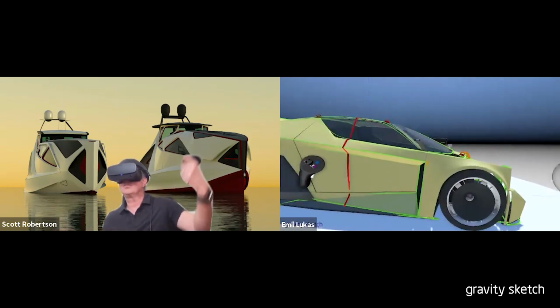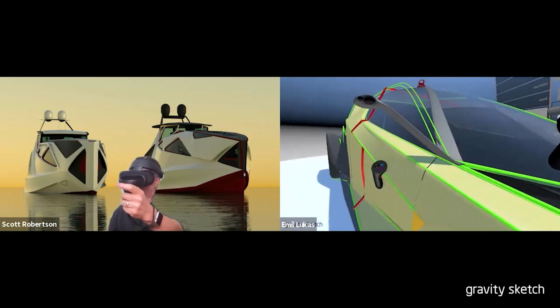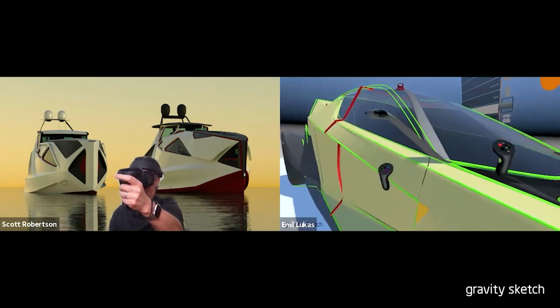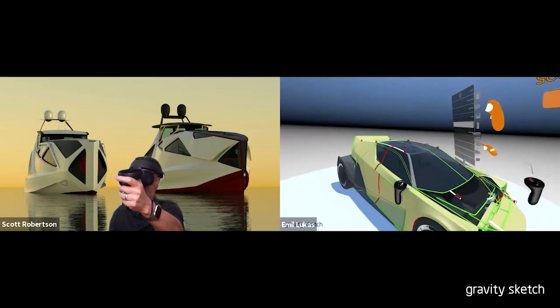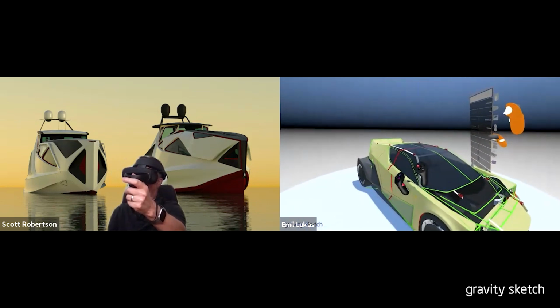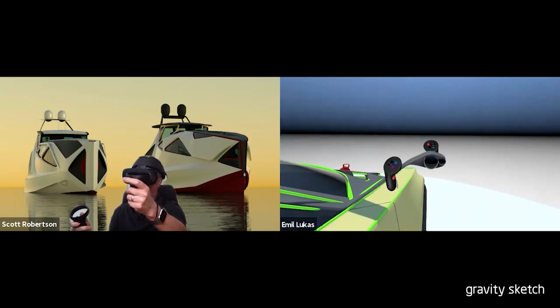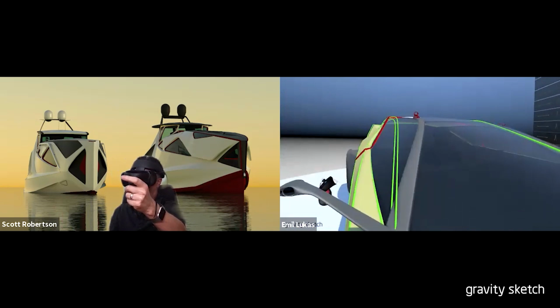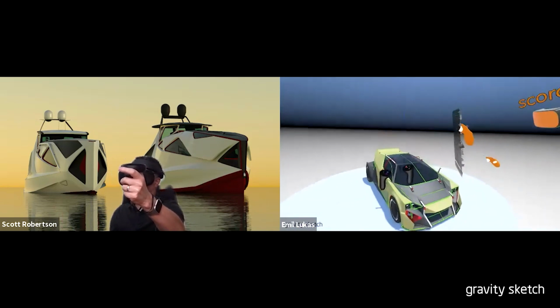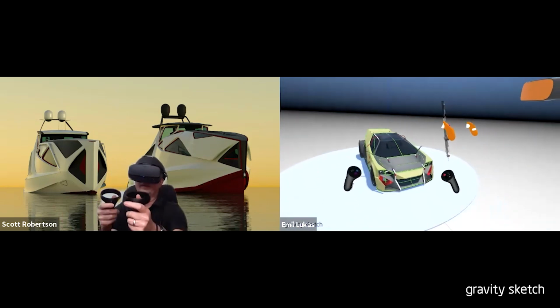Scott, do you want to highlight a little bit about where this goes after this? Like, where are we going after you finish your Gravity Sketch model? What's the next link in your pipeline? For me, it is usually export as an OBJ.